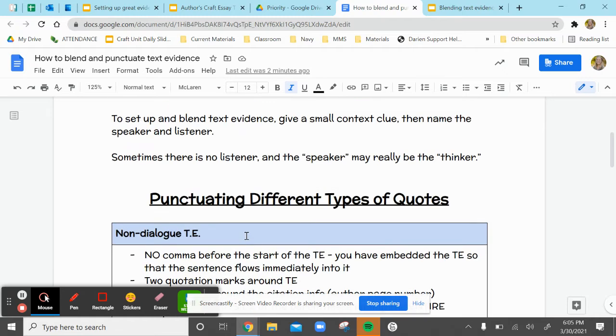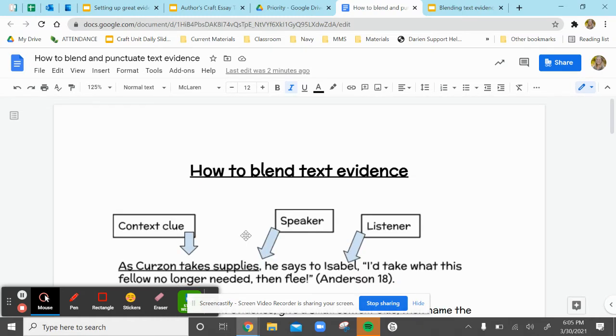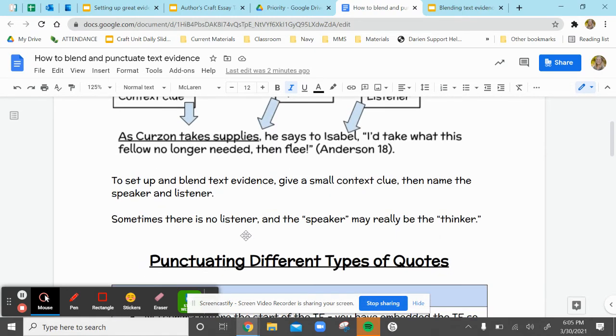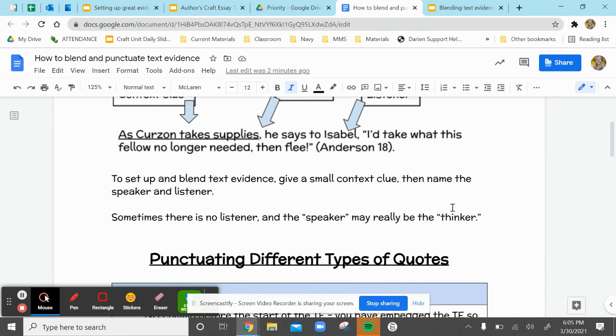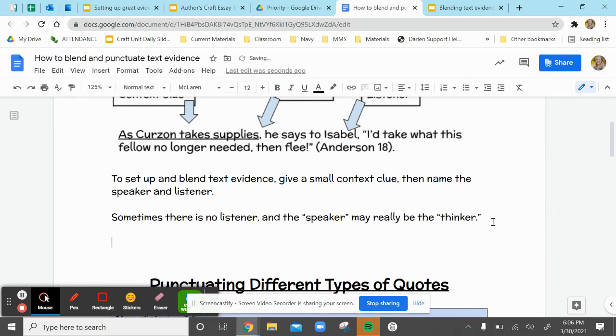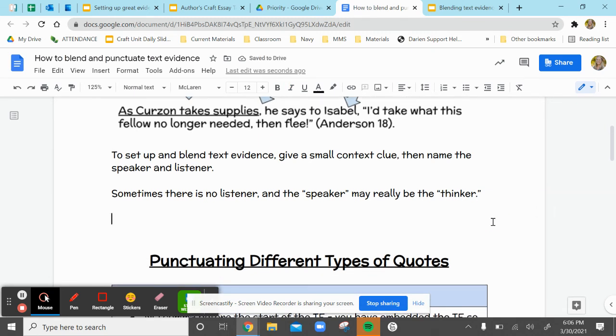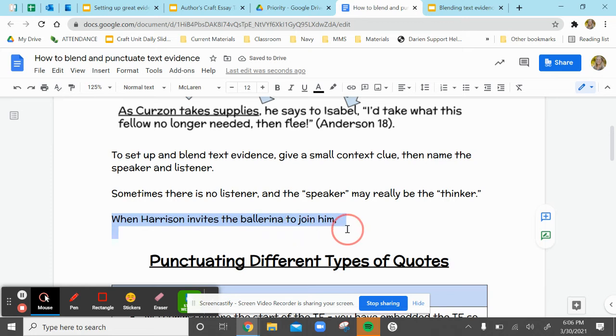But what I really want you to gather from this video is that text evidence can never just be plopped into a quote. It always needs to be led into with some blending. So I might do something like this. When Harrison invites the ballerina to join him, and then I could give a quote. So I have my context clue.